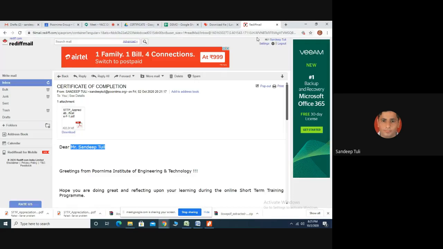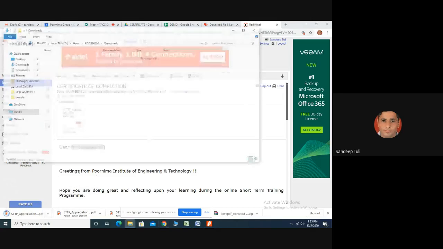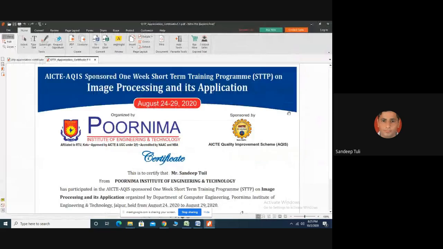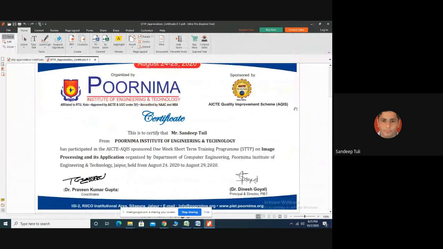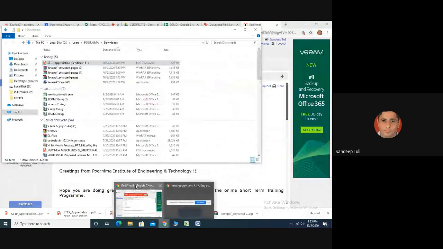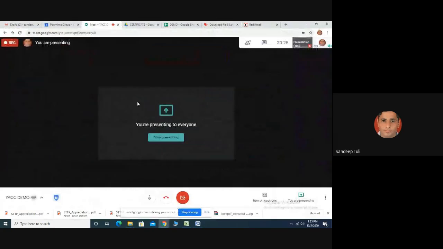Let me do it once again so that it can be seen properly. So this is the certificate that we have got. Okay, individual certificate. So in this way, we can send a single document to multiple participants individually. Thank you very much.